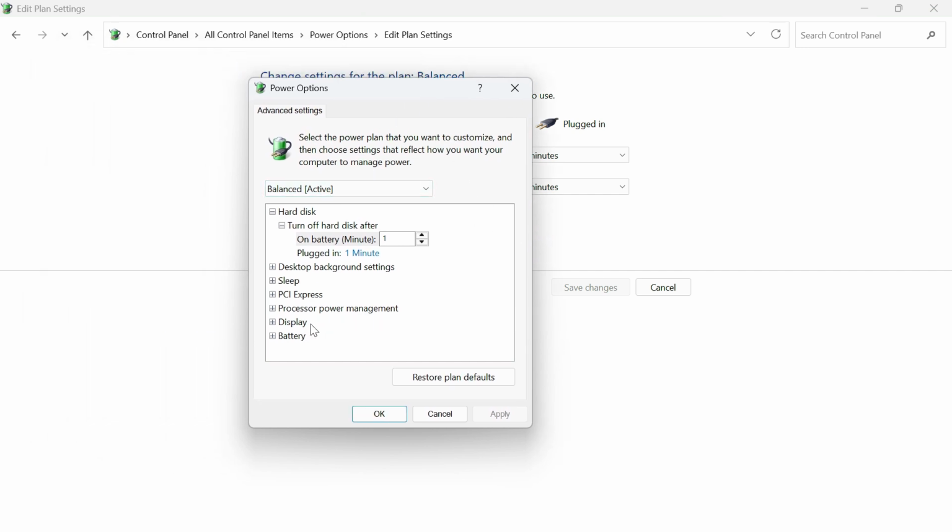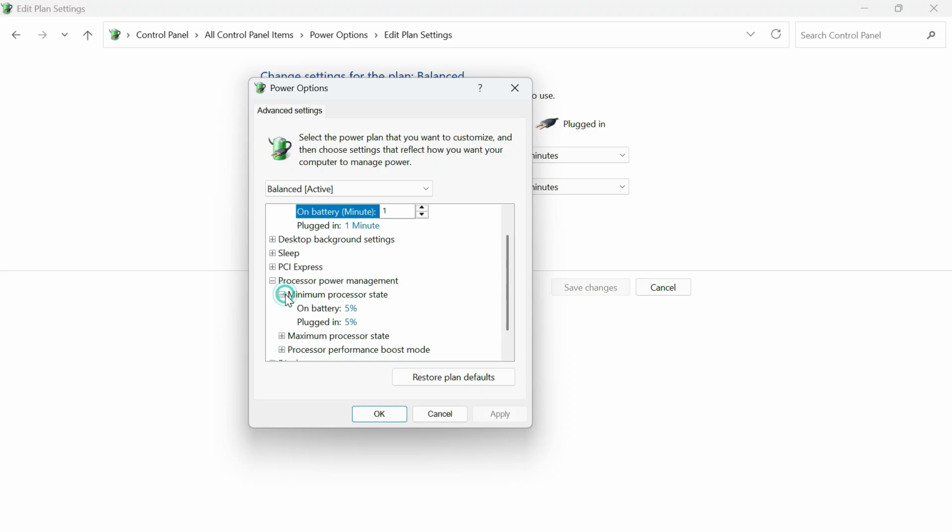Here you want to scroll down until you find Processor Power Management. Double-click on it to expand. Then expand Minimum Processor State and Maximum Processor State. Now you want to set both of them to 99%.